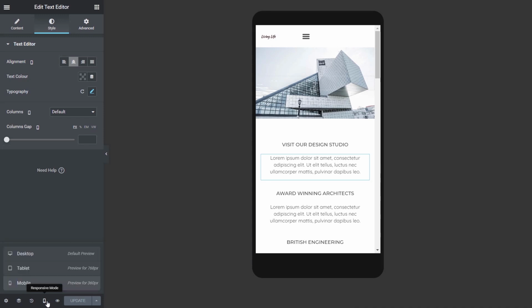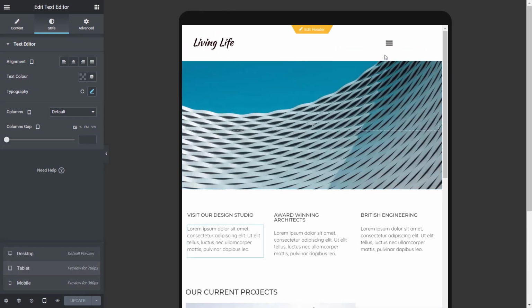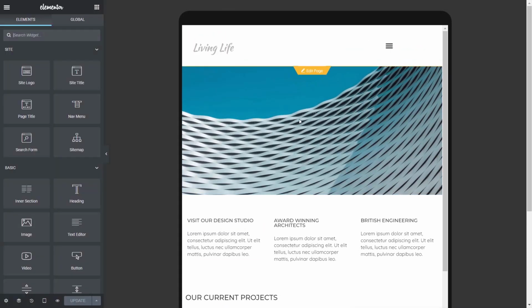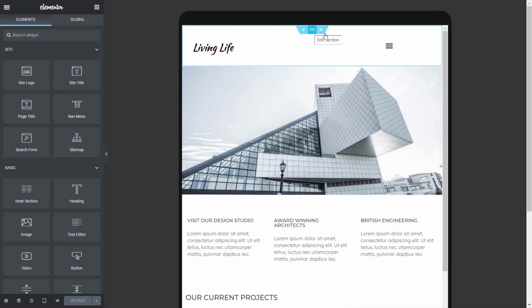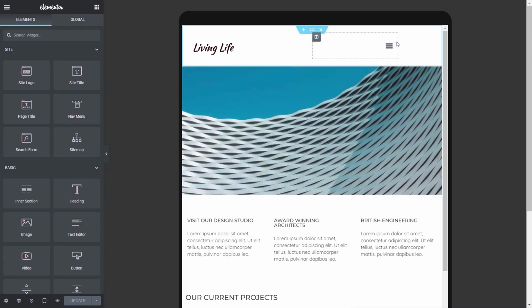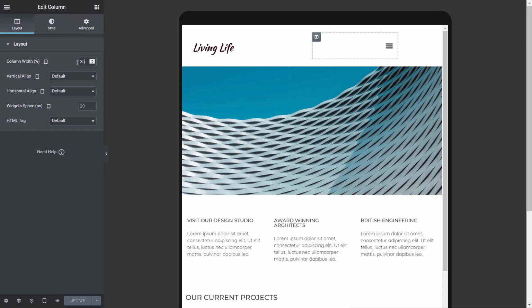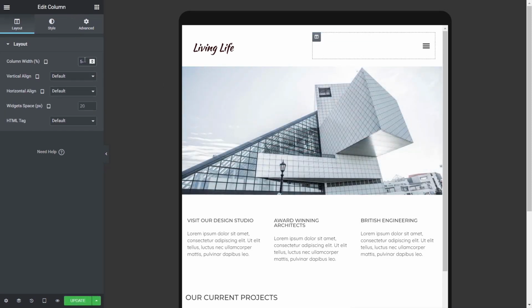So let's switch it back first of all over to tablet mode. Let's edit the header. Let's choose this option now. We can just configure the way that everything works on here. So you can see we've got this empty section over on the right hand side that we want to deal with. So what we're going to do is set that column to be 50%. And there you go. That now positions that over on the right hand side correctly.